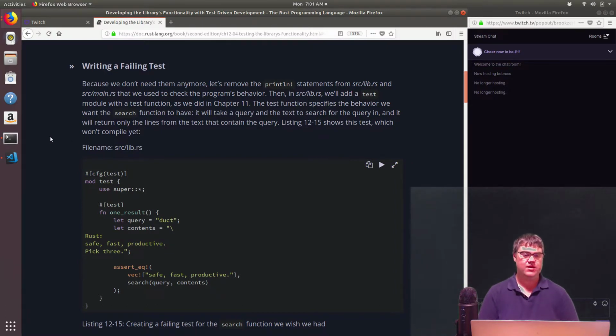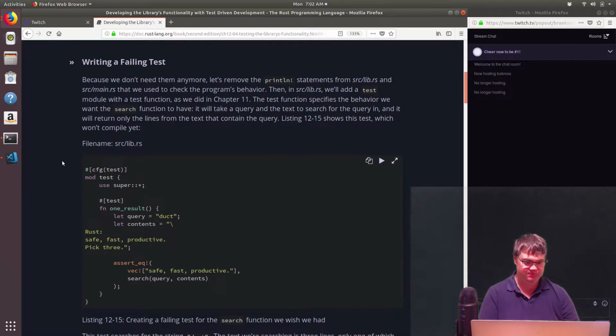Okay, so because we don't need them anymore, let's remove the println statements from src/lib.rs and src/main.rs that we used to check the program's behavior. Then, in src/lib.rs, we'll add a tests module with a test function, as we did in chapter 11. The test function specifies the behavior we want the search function to have. It will take a query and the text to search for the query in, and it will return only the lines from the text that contain the query. Listing 12-15 shows this test, which won't compile yet.